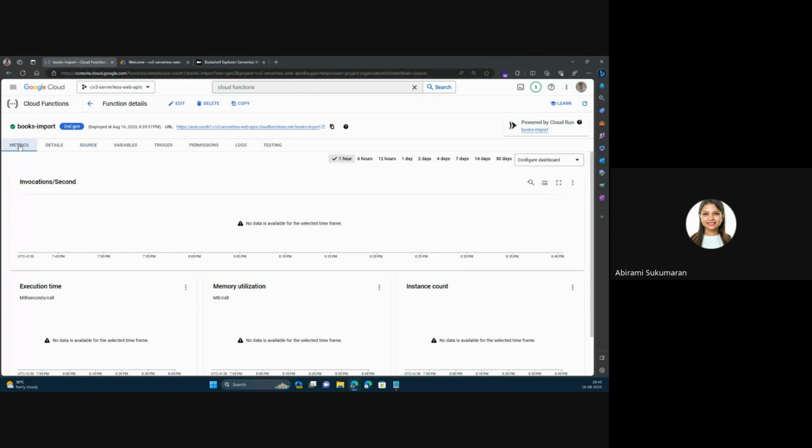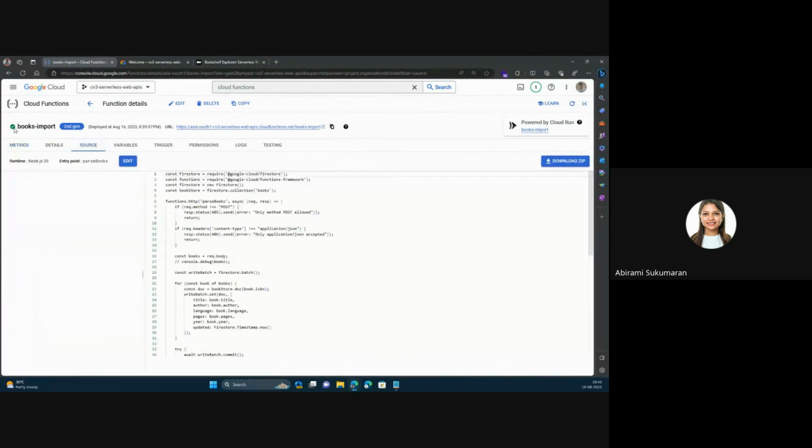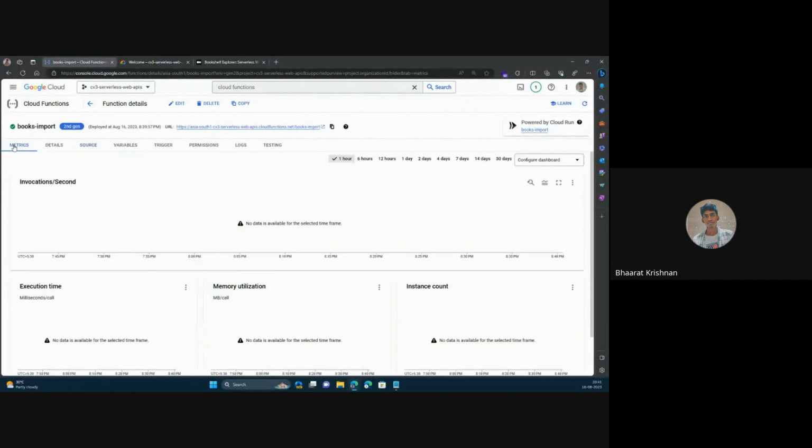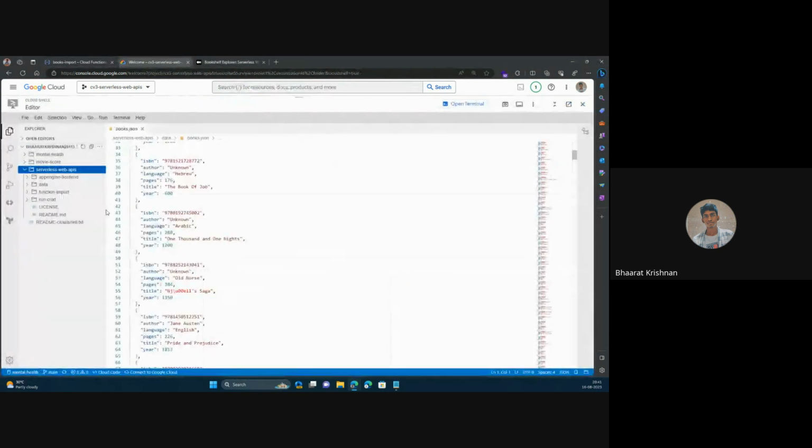Bharat's function is created. That's why you see the green check mark. How many of your functions are created and deployed? Most of yours are done. If not, it will take some time. It will take up to 5 minutes to create and deploy our functions. But for those who have deployed, we can test it out using the curl command in our terminal.